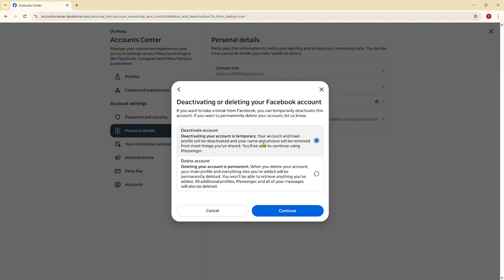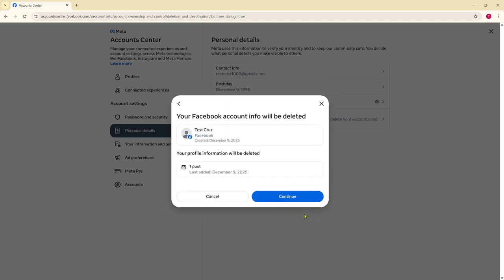On the next screen, you'll see two choices, deactivate and delete account. Deactivation is temporary and hides your profile, while deletion is permanent after a short waiting period. For a full removal, choose delete account and make sure the circle next to delete account is filled, not deactivate. Click continue. Facebook may show reminders about what deletion means or offer to switch to deactivation. Review the information so you're confident you're proceeding with the permanent option.